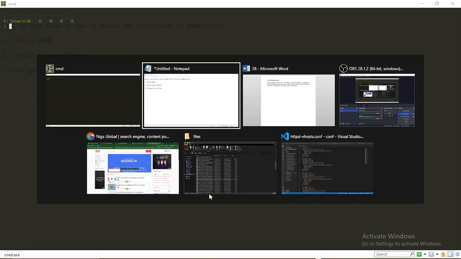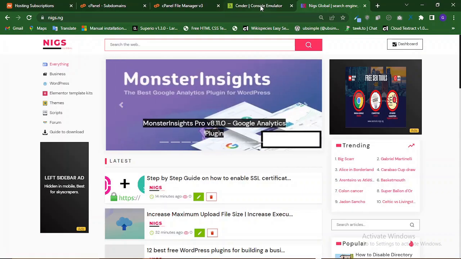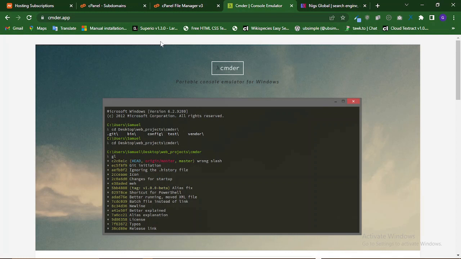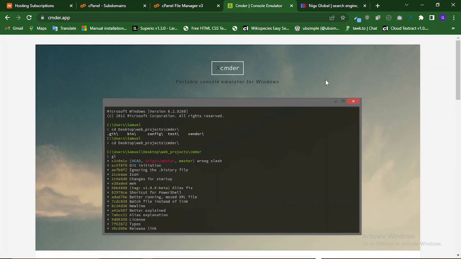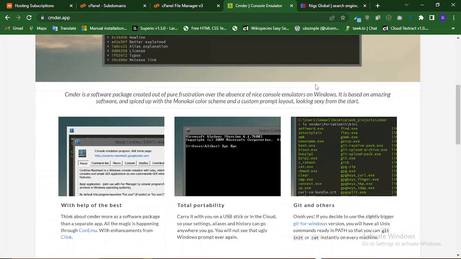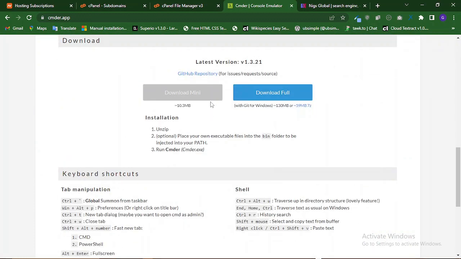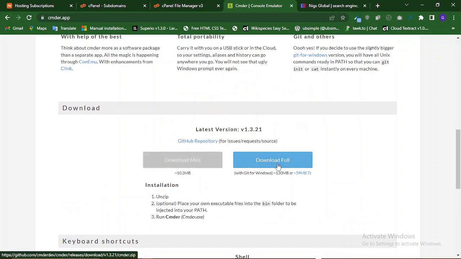So you head to your browser and you visit this link, cmdr.app. I'll drop the link in the comments below this video. So this is the page. When you visit this website, you scroll down to where you have download. I'll advise you download the full package. So follow the instructions on the page.